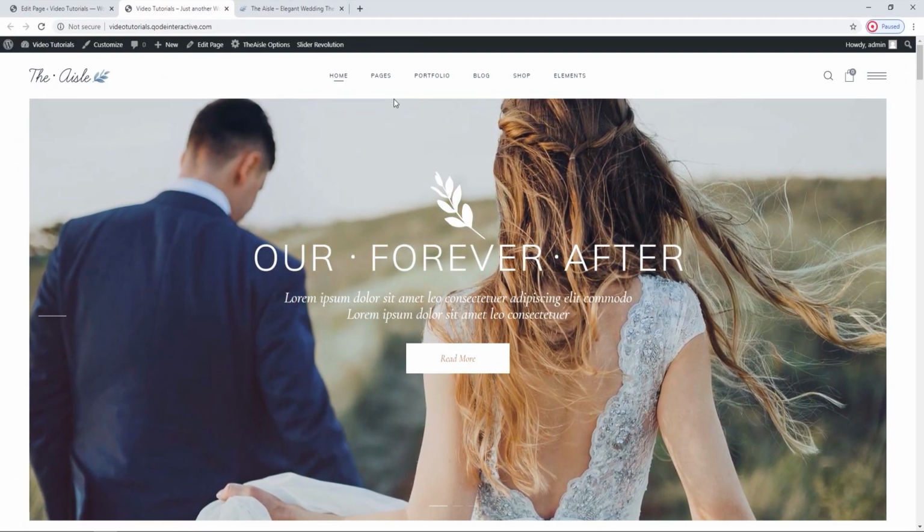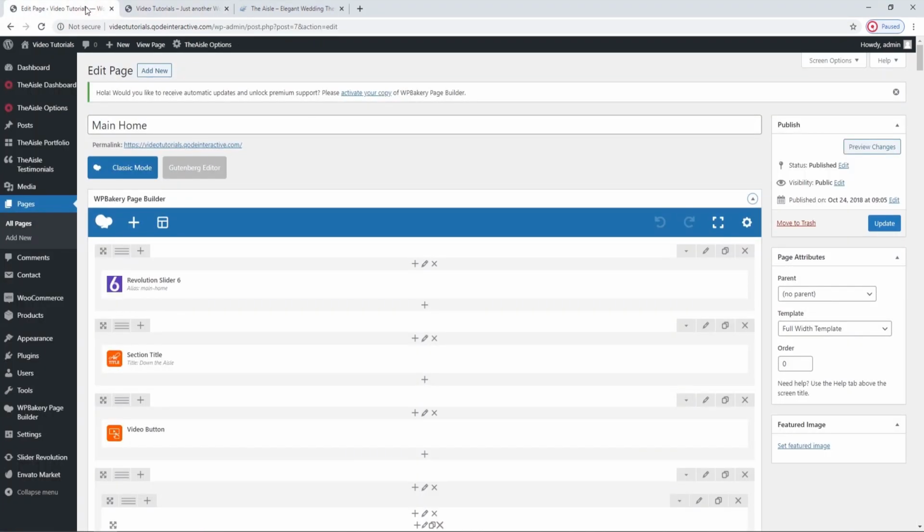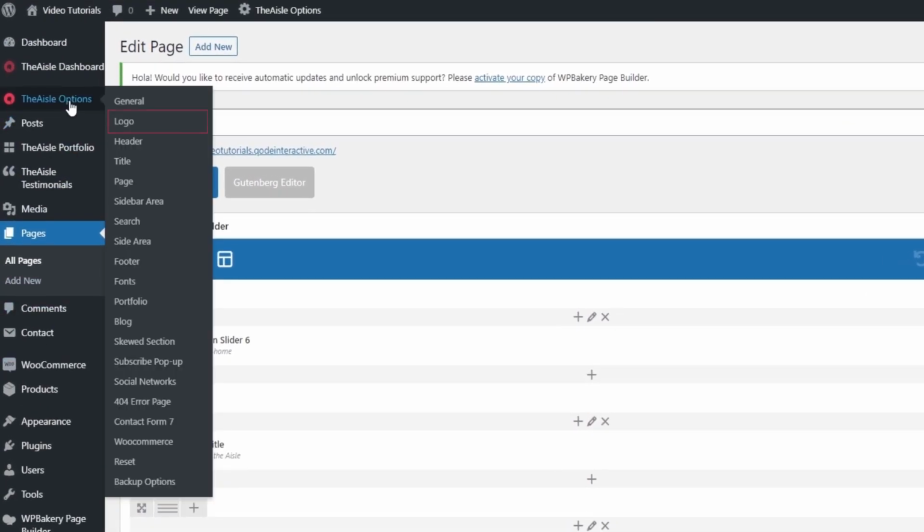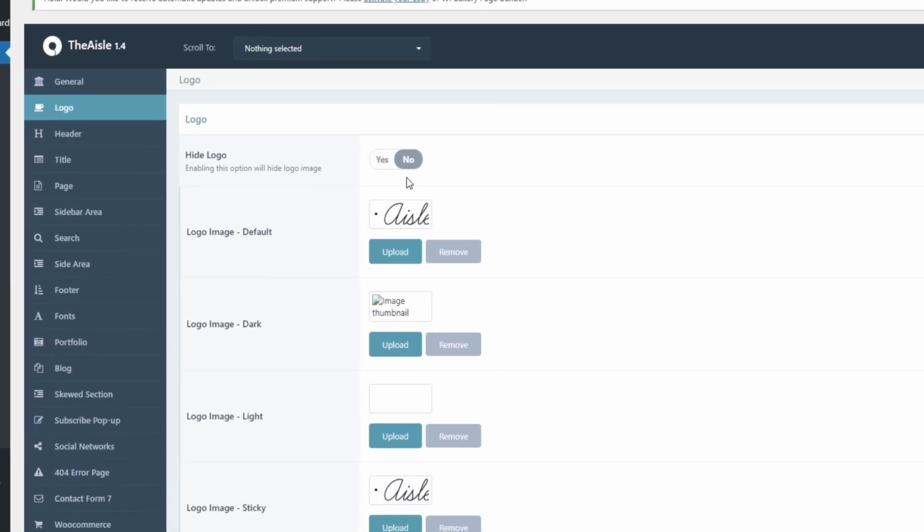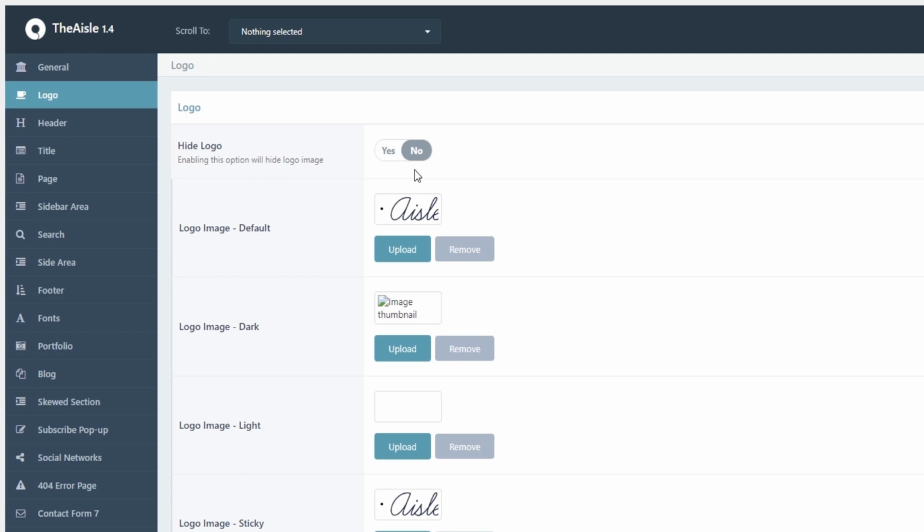So, back to the dashboard. And let's find the logo option under the general options. You can see that there are some images uploaded here already. Those came with the demo content, so what we need to do now is replace them with our own.